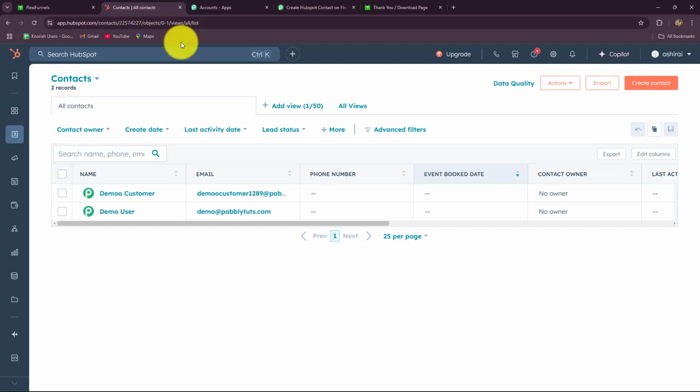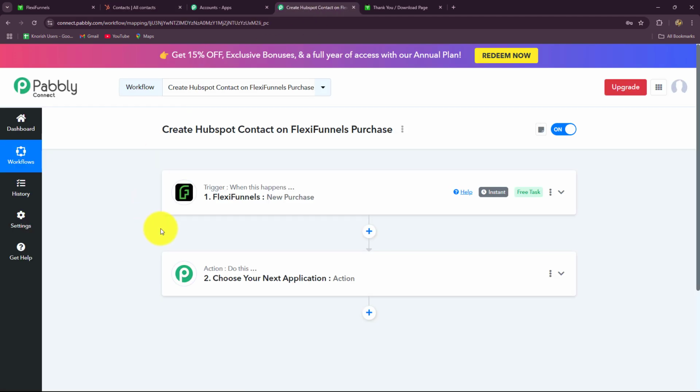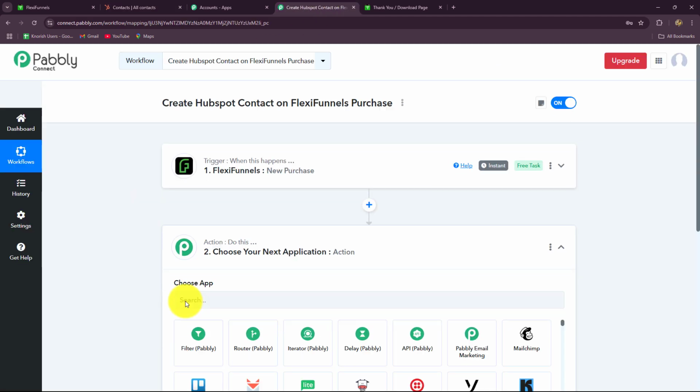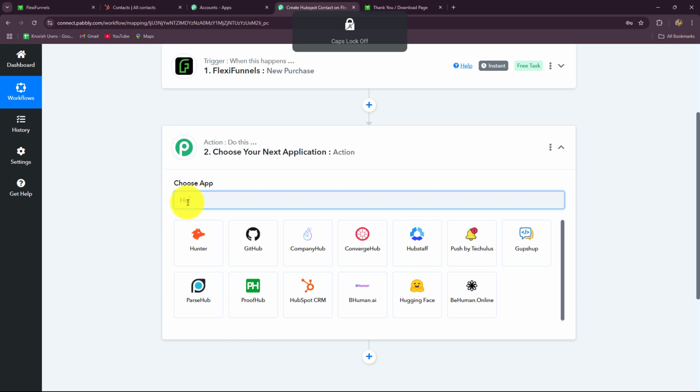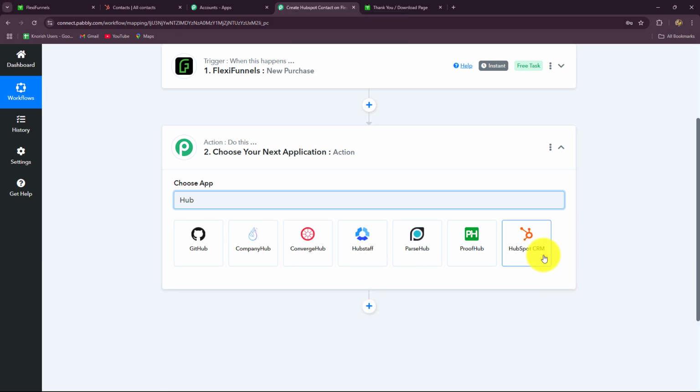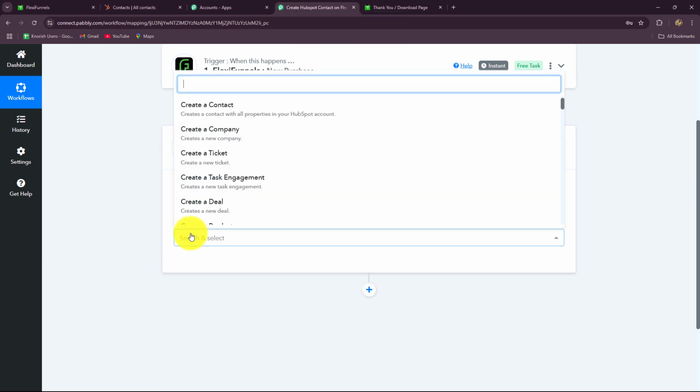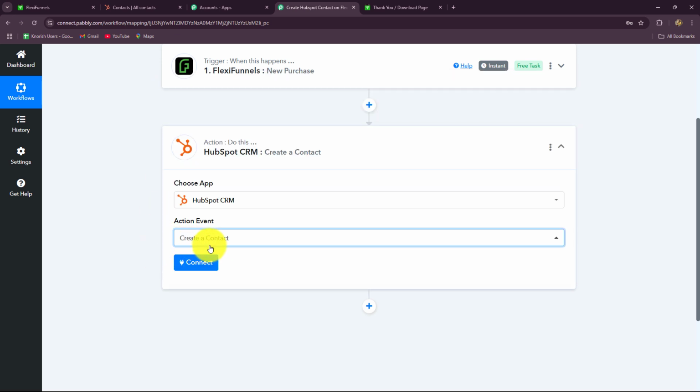Once we have set up the connection, what we want is to create a contact in HubSpot CRM. For that, now we have to build the connection between HubSpot CRM and Pabbly Connect. For that, let's go towards our action step and let us select action application as HubSpot CRM. Then we have to select the action event. What you want? I want to create a contact in HubSpot CRM. So I've selected create a contact.